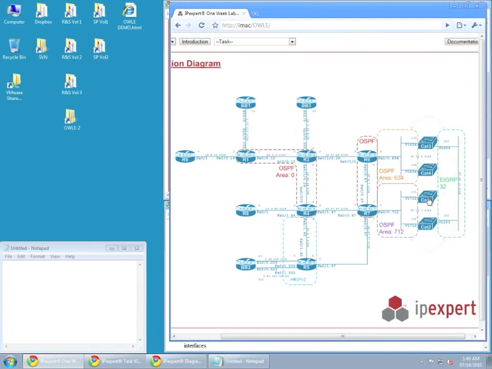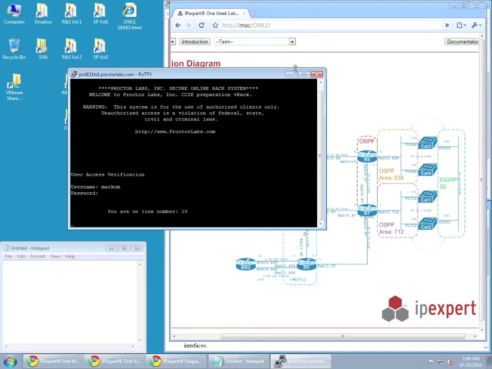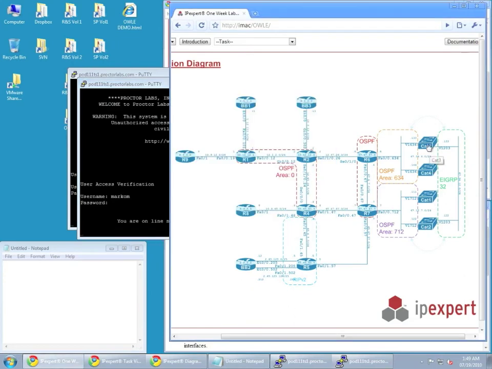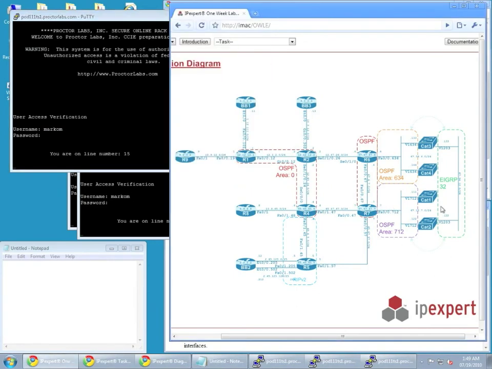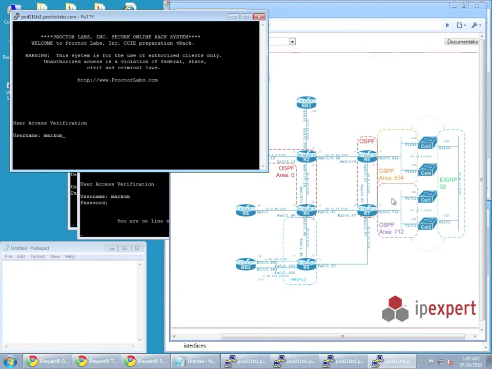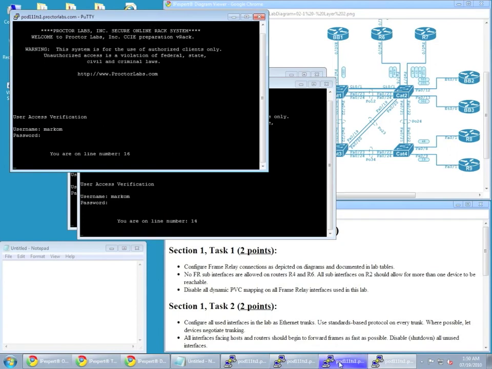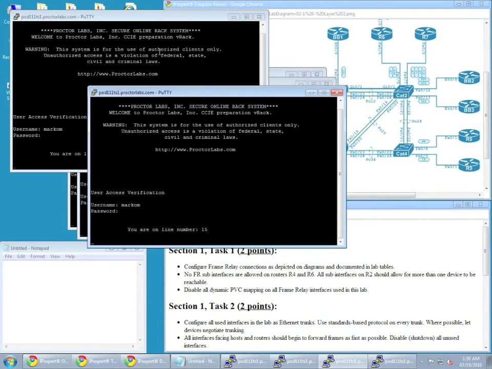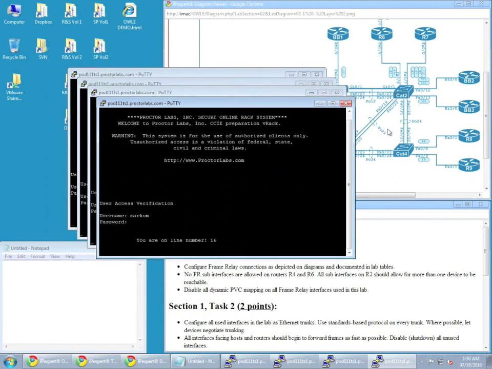Let me just open cat1, cat2, cat3, and finally cat4. As I say, this is just a demonstration of the user interface. There is really no need for me to solve anything. I'm just going to show you, for example, how you can arrange the windows and work with the lab.